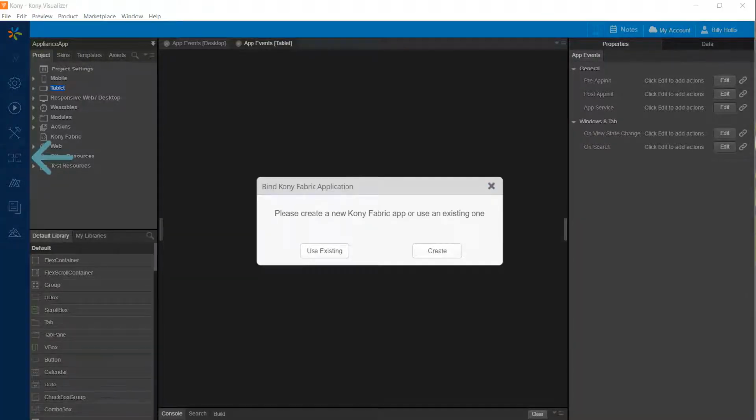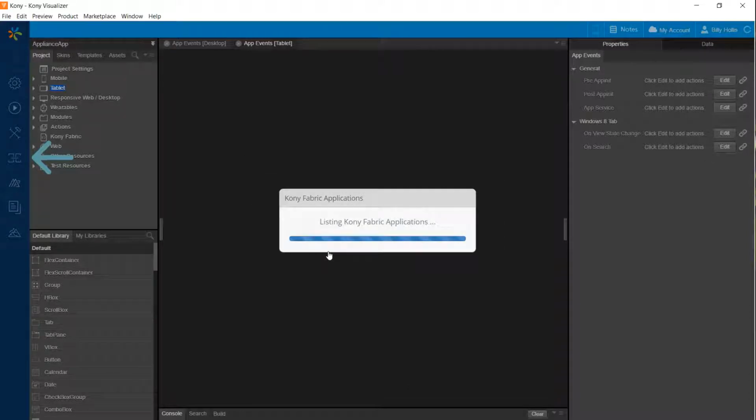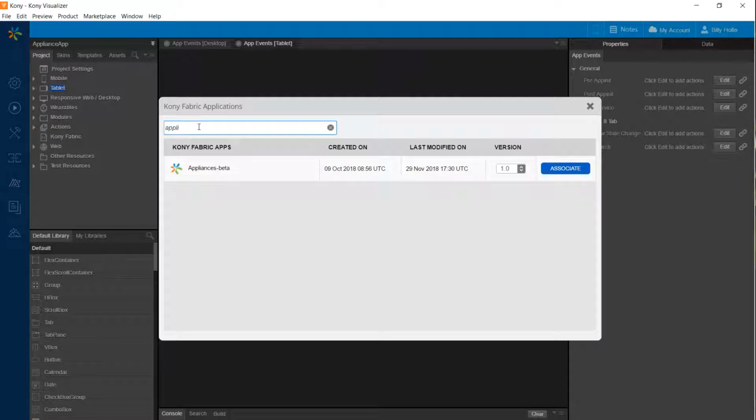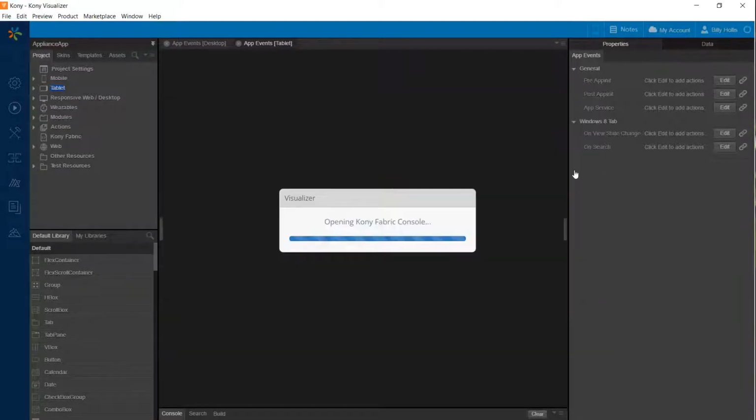If you have not previously logged in, you'll be prompted for credentials to your Kony Fabric account at this point. We are using an existing backend app. The Fabric account we're using has many applications in it. The data services we need are in the appliances beta, so I search for it and then press the button to associate that backend with our project.